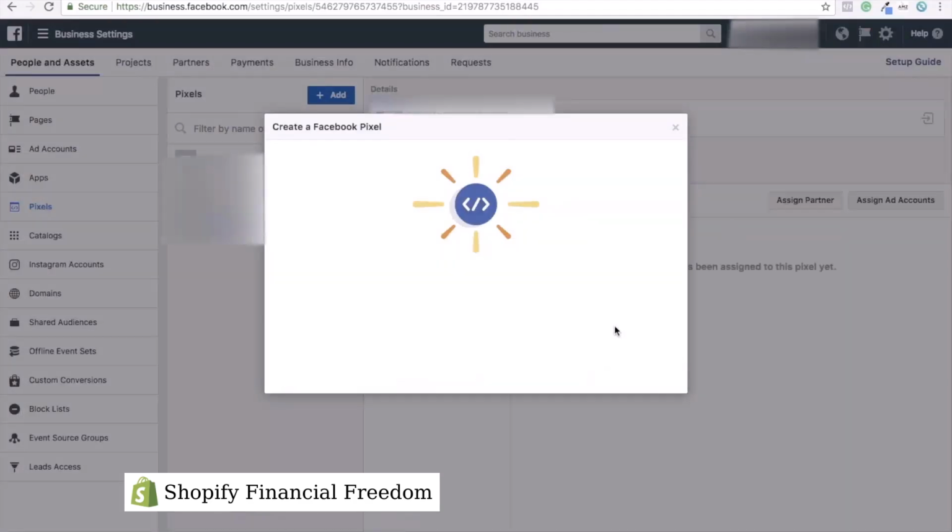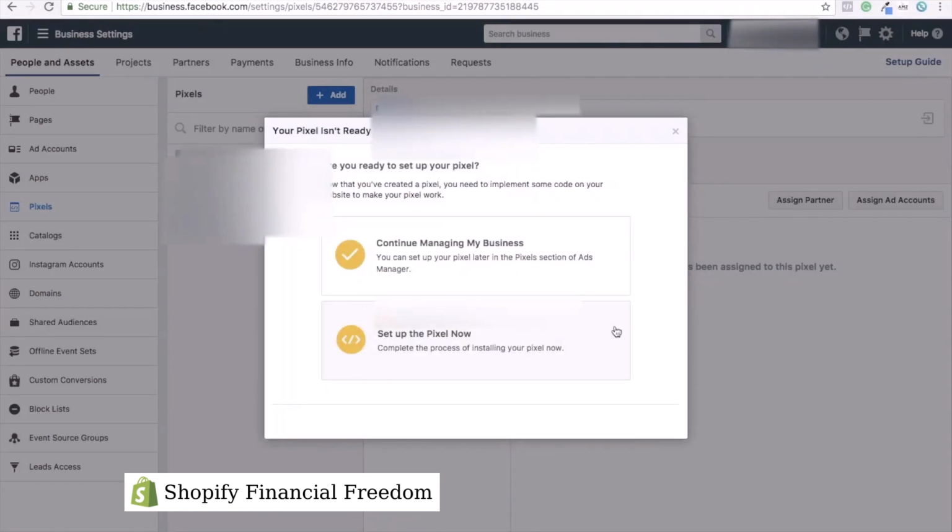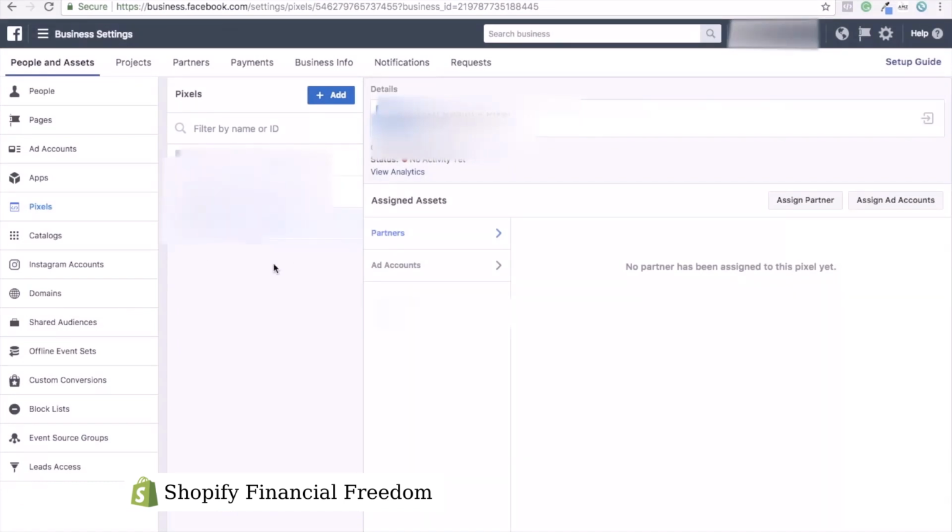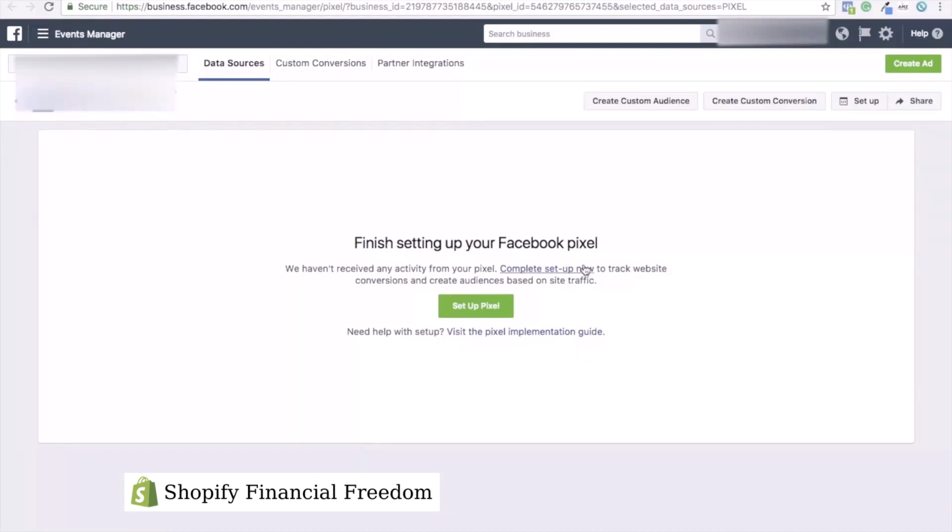Once you've created that pixel, it has successfully been created. It is going to take a few seconds. So guys, here it gives you two options. It says continue managing my business or set up pixel now. Go ahead and click on set up pixel now. So here, guys, we have our new pixel that has been created. Go ahead and click on it, and right here it gives you the option of setting up the pixel. So you're going to click the button set up pixel.